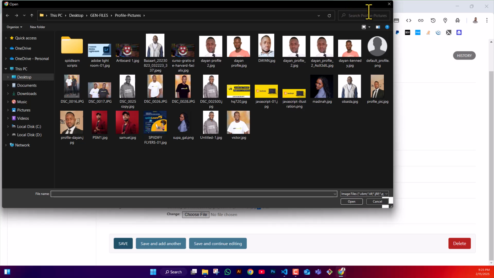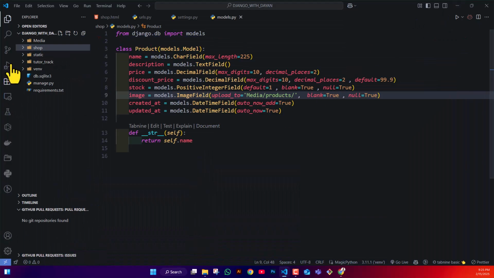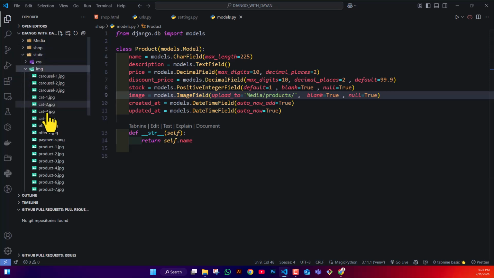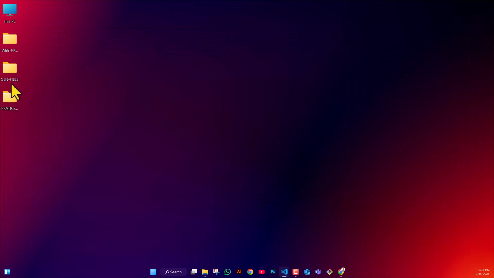I think I'm going to use the same images from the static file product images, because I really don't have any other images to use for this product. I didn't prepare. We're going to use the same images, right?